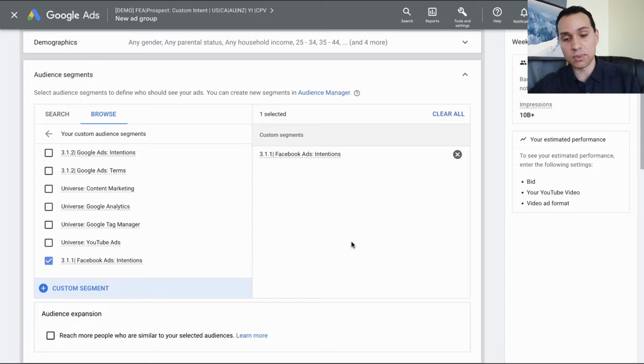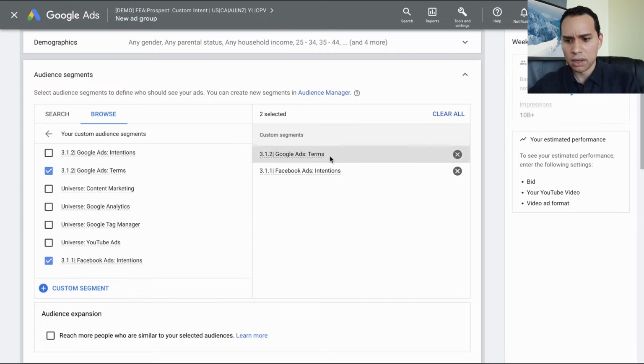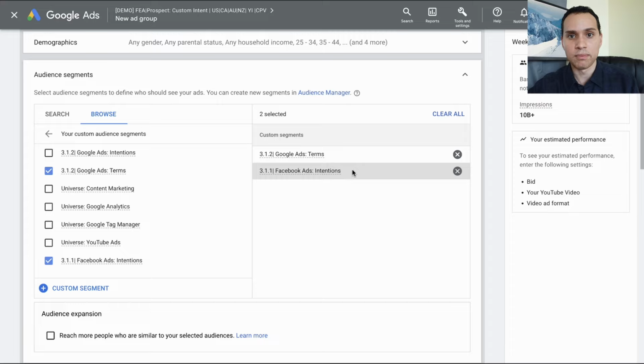The reason, because we get so many questions, is that Google Ads, when it comes to YouTube, really stinks at reporting. Sometimes, and by sometimes I mean 95% of the time, if you have more than one segment in this column, the data is going to be aggregated. So you're going to come back in 2 weeks and say, okay, I'm looking at our Google Ads terms versus our Facebook Ads intentions. Which one did better? If you have them both here, you won't know, because all the data is going to be a jumbled mess.